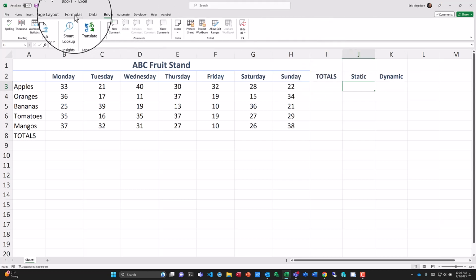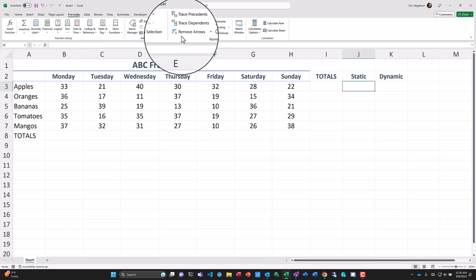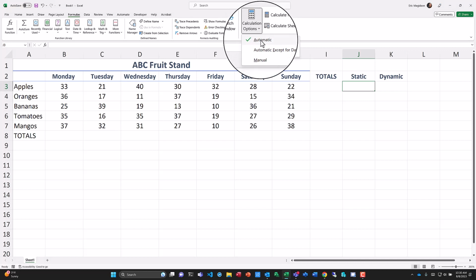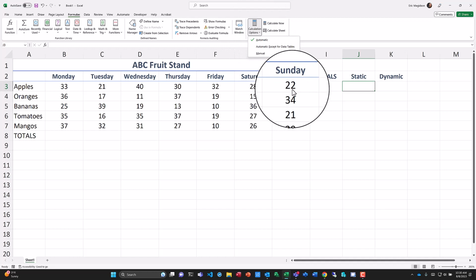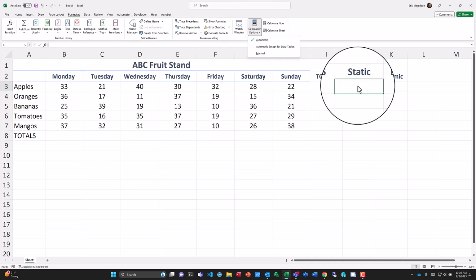Now, one of the things we want to always make sure, and by default this is turned on, is we want to go to the Formulas tab to calculate options and make sure it's on automatic. By being on automatic, it is going to recalculate as our data changes based on our formula. Now, let's start by looking at a static formula.